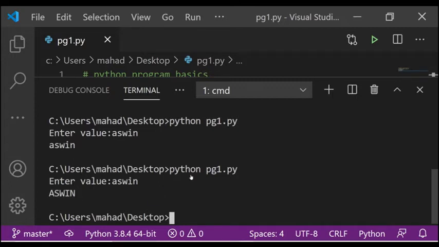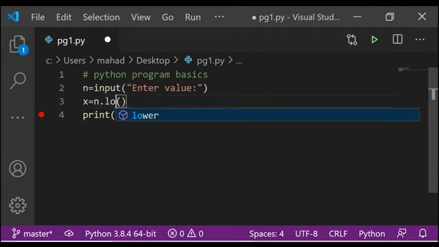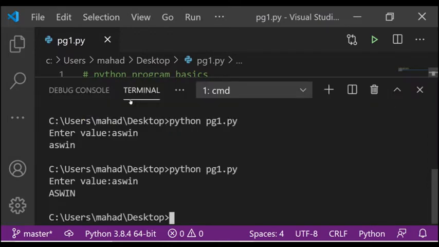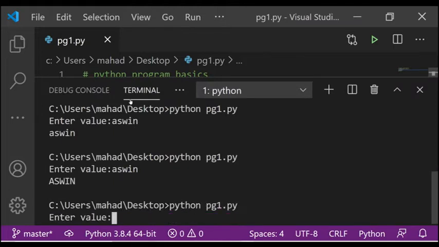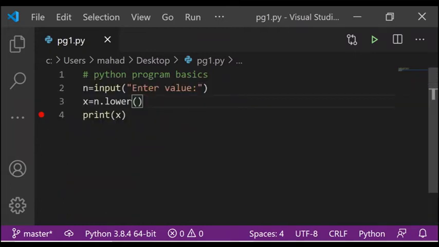And in order to convert uppercase to lowercase, we have to type lower, save this, and run it. In this we have to type uppercase values, like I'm typing my name in uppercase, and see, this has got converted into lowercase. So lower is used to convert uppercase to lowercase, and upper is used to convert lowercase to uppercase.